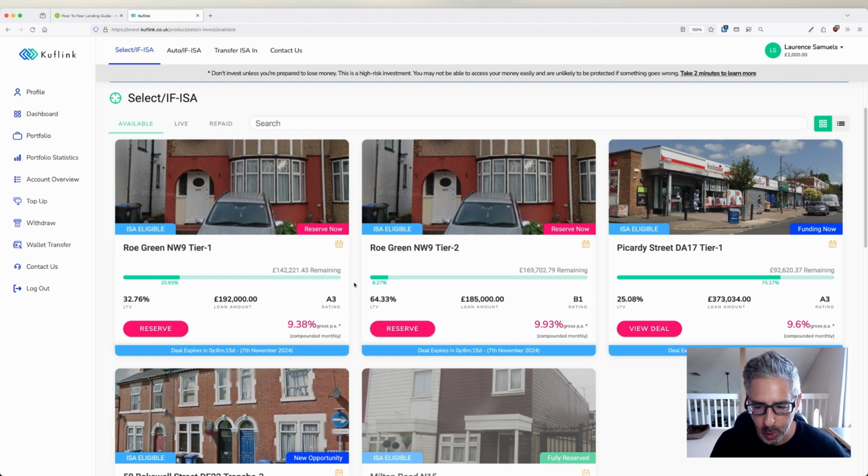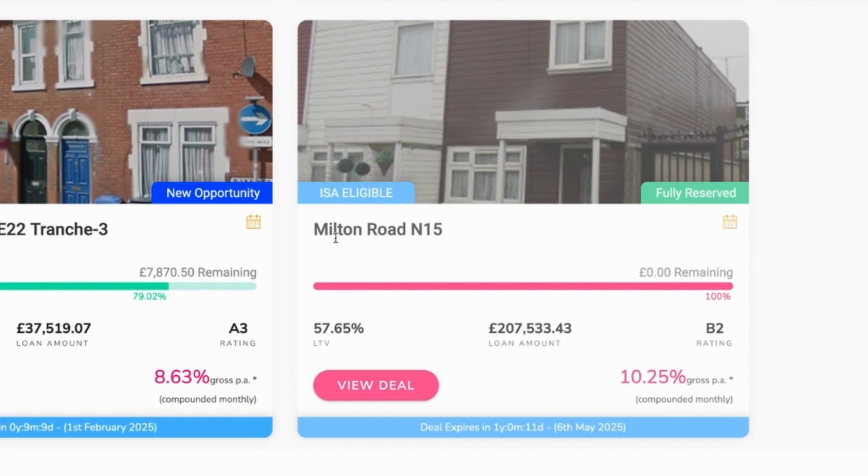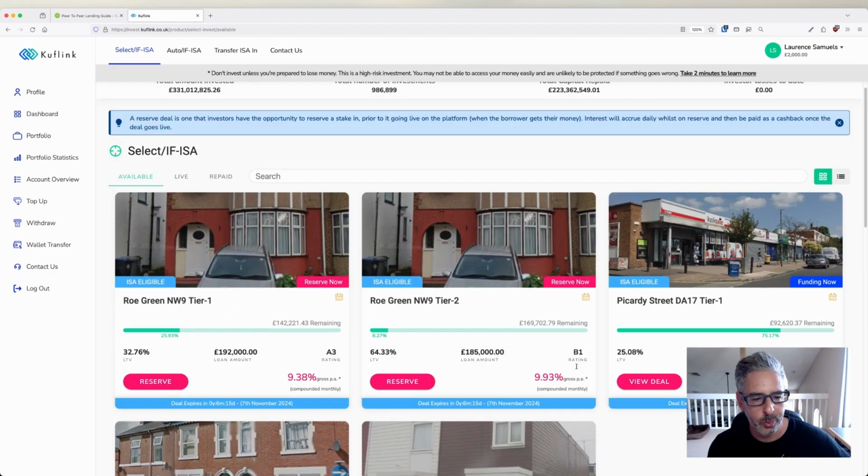You don't have to worry about picking out loans. These deals in the self-select screen, they change. They're going to obviously be based on demand. So once these deals get full, then they're going to show completely filled, like this one down here on Milton Road shows £0 remaining. It's 100% filled, but the ones that do have availability will show here.